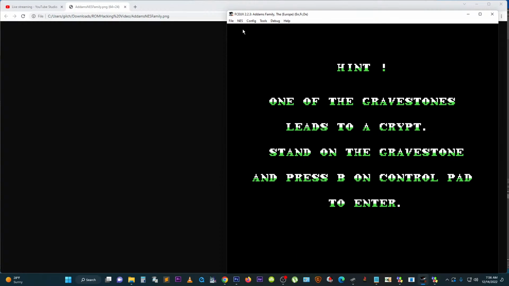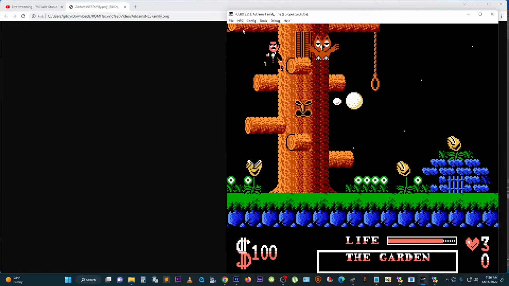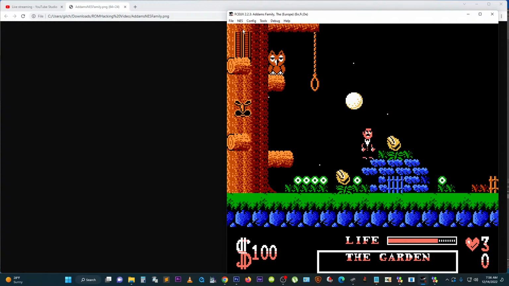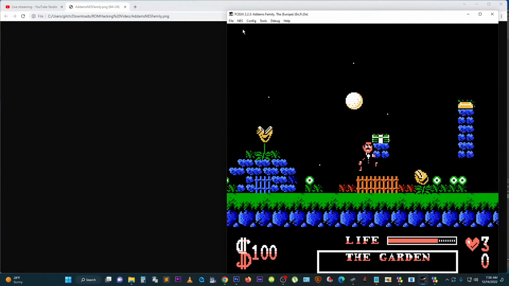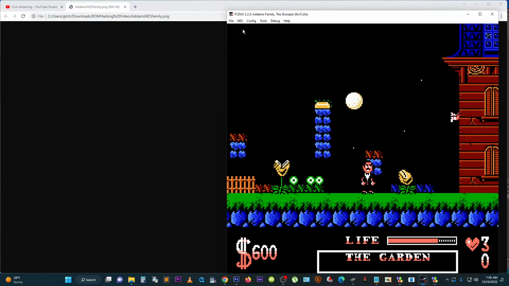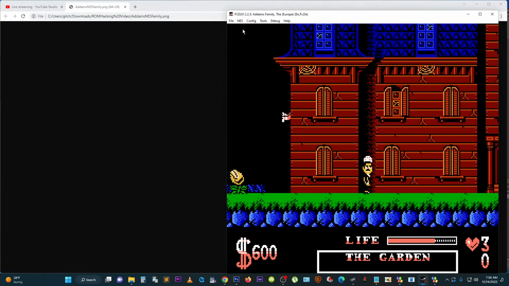One of the gravestones leads to a trip. This is the Addams Family. It's a game by Ocean, which is an inferior version of a game which came out on many platforms. I've never played this game. I believe Super NES and Genesis mainly. And you are Gomez, and it's a little Super Mario type platformer where you're going around trying to save your family members.